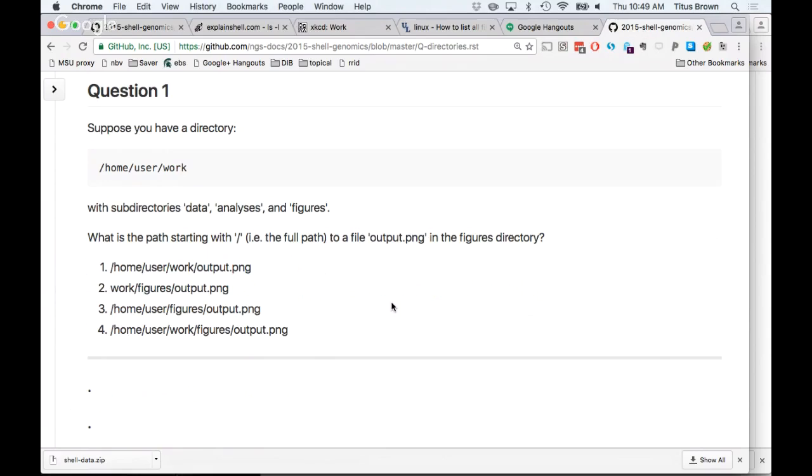Okay, so the question is: suppose you have a directory /home/user/work that has 3 subdirectories: data, analyses, and figures. What is the path, starting with /, the full path, to a file output.png that's in the figures directory? There are 4 options.